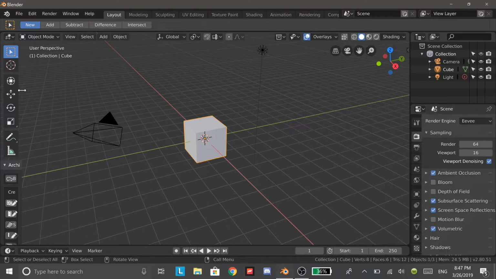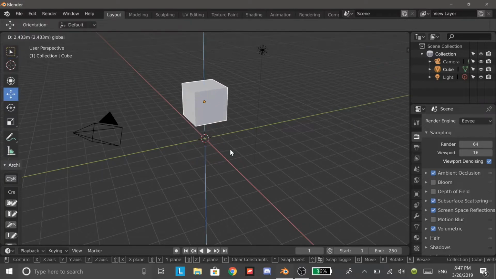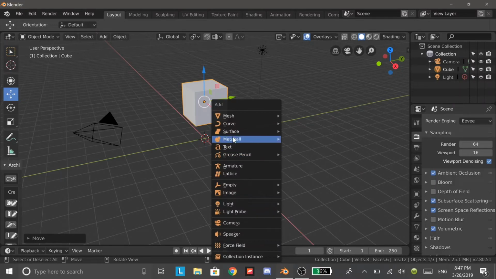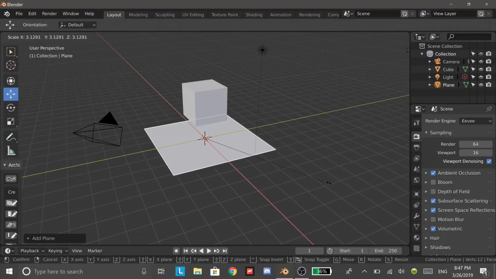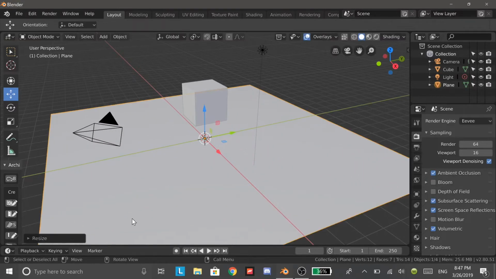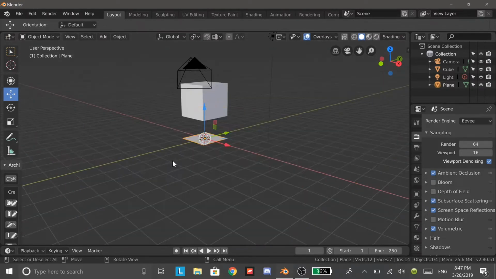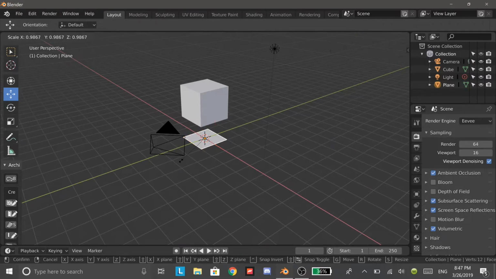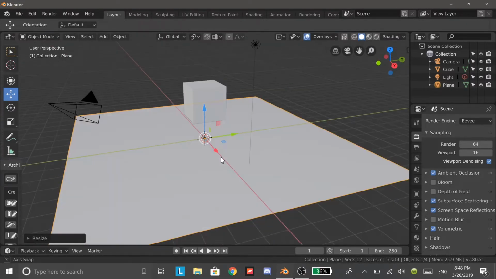Now what you want to do is click over here and raise this on the Z-axis. Press Shift A and put in a plane. Press S to scale it out and move your mouse outward. Or what you could do, let me just Control Z this real quick. You could just press S8 and that'll scale to 8 by 8 meters.